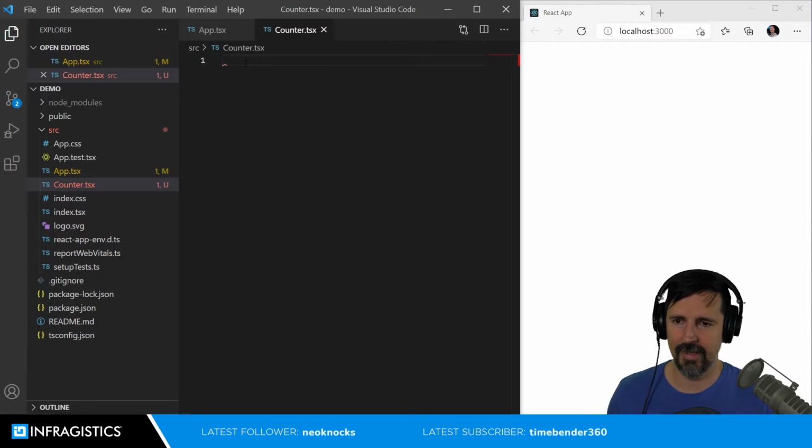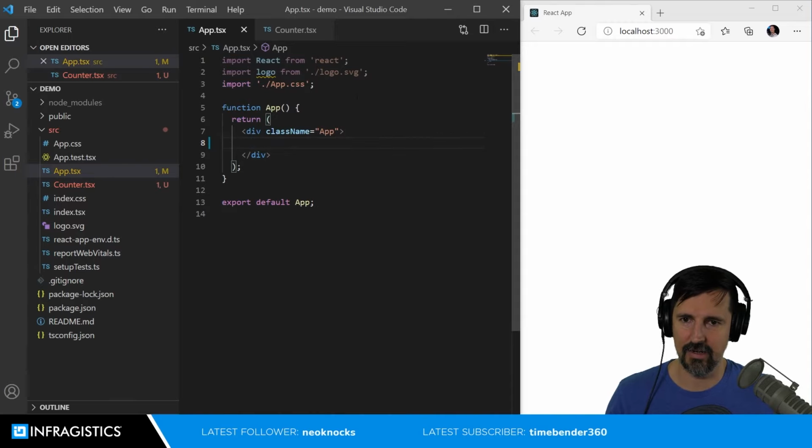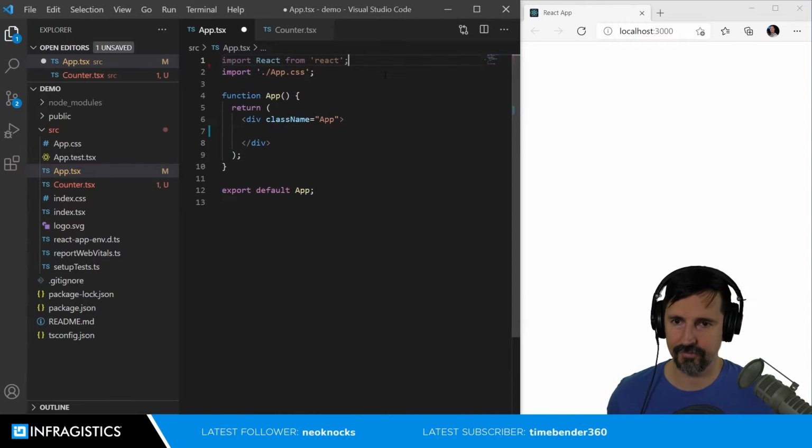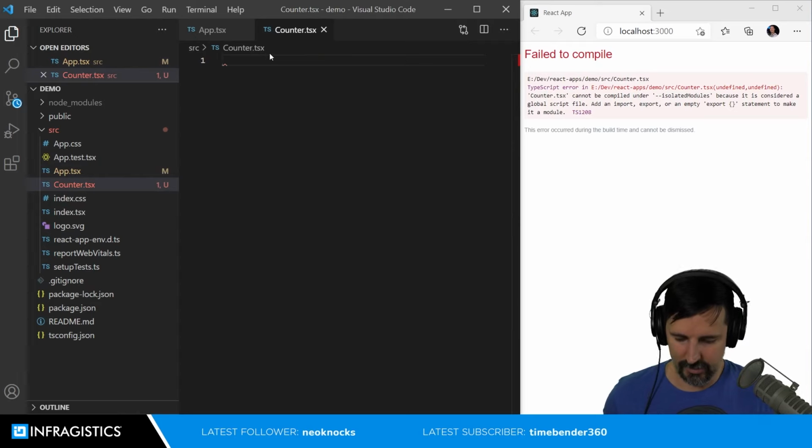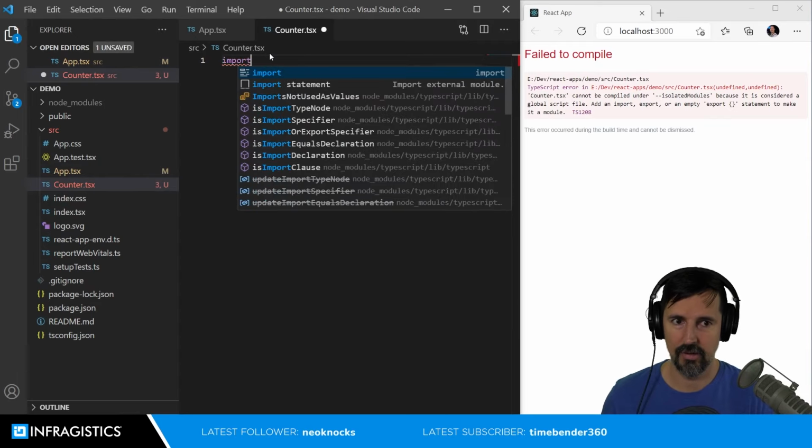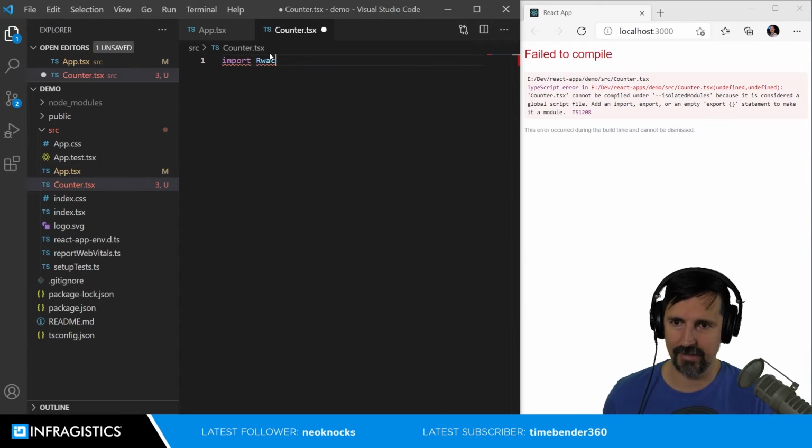Right, let's start. What I want to do is create a counter component that we're going to put in here. Let's get rid of that. All right, so I need to import React from React. Seems pretty simple.